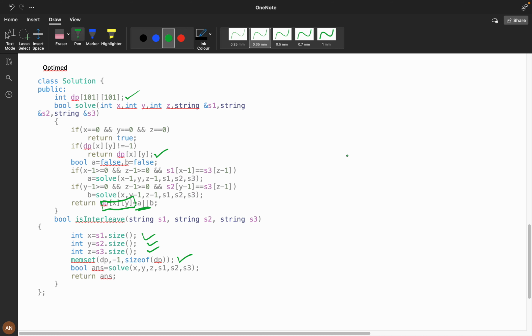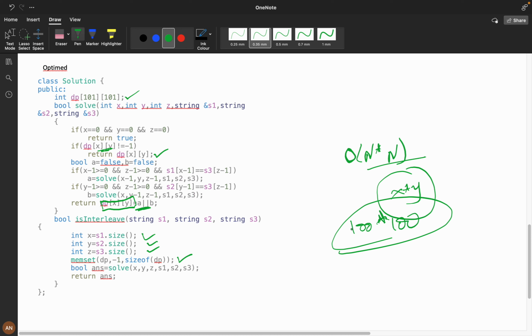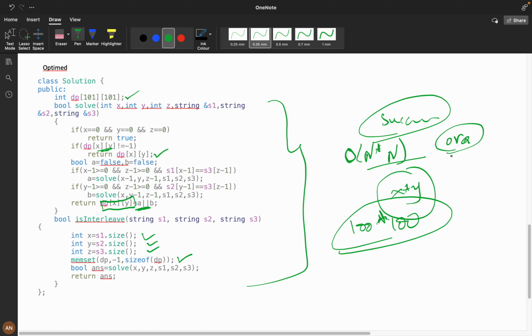So if you see this, what would be my time complexity? Order of n into n, because it will iterate hardly x into y times, and x can be 100 and y can also be up to 100, so 100 into 100 would be my time complexity. So this will pass, and you will get success if you solve using this solution. This is an overlapping subproblem, and I'm thinking most of you know what overlapping subproblems are, that's why I have explained it directly.